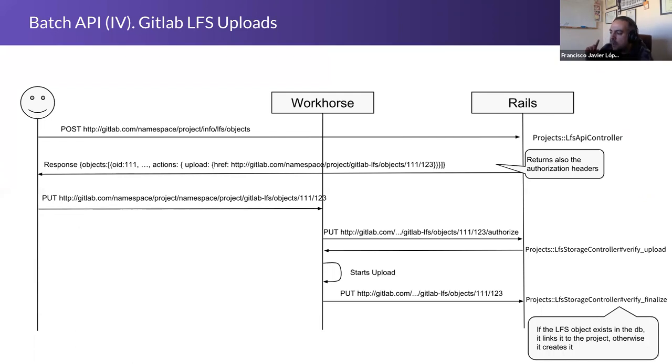And when the upload has finished, Workhorse will send a request again to Rails saying, hey, I have finished the upload. That request doesn't have any binary data inside. The file has already been saved to disk. It only has the OID and the size and basic information. So in the verify finalize method of the LFS storage controller, this controller will check if we already have this LFS object in the database, and if we do, we will link it to the current project. If not, we will create that record in the database.